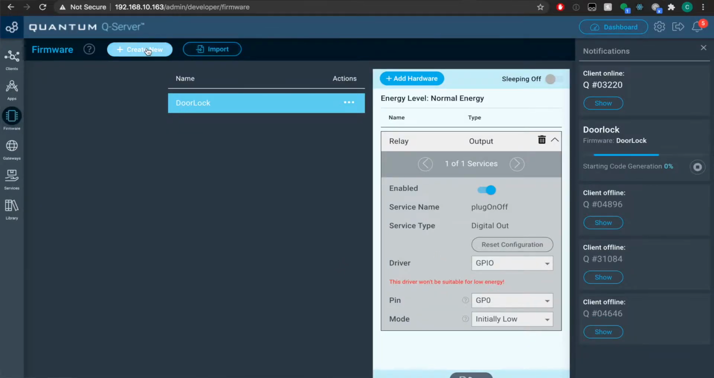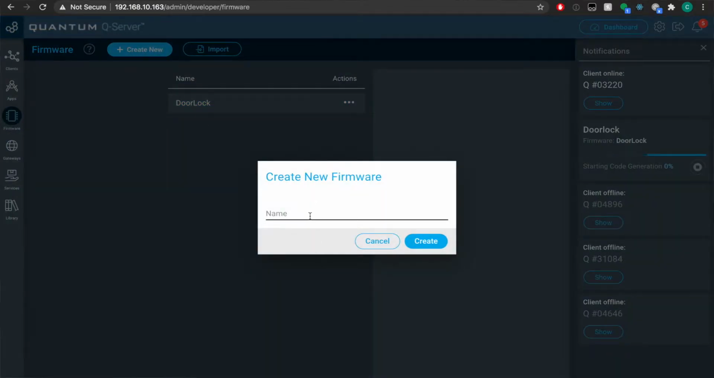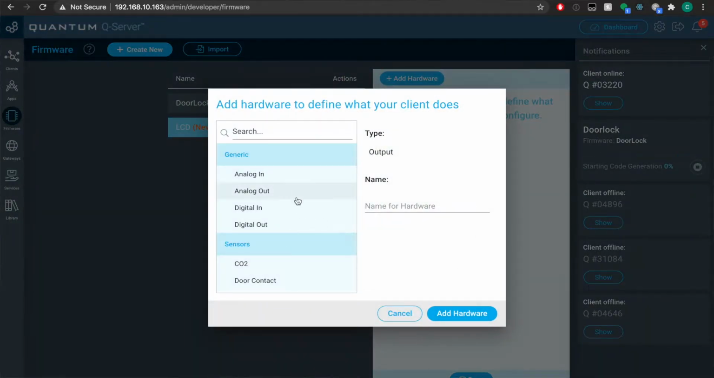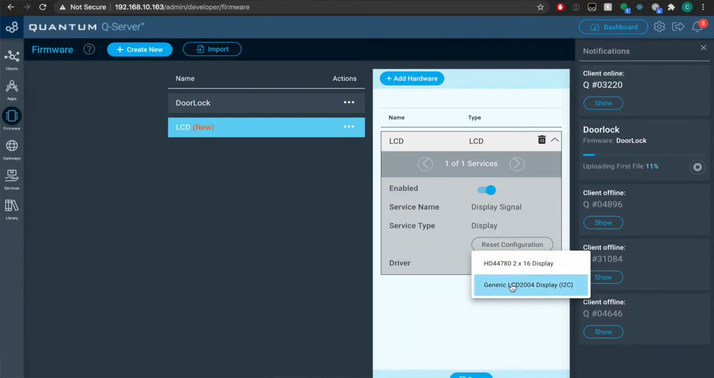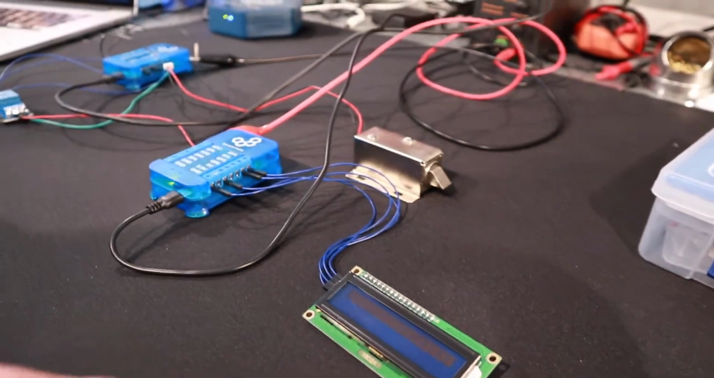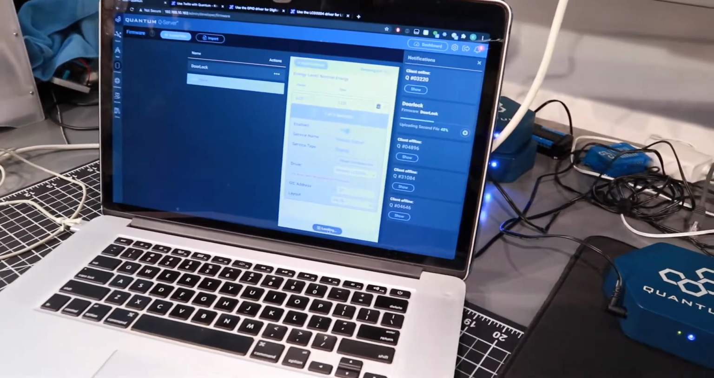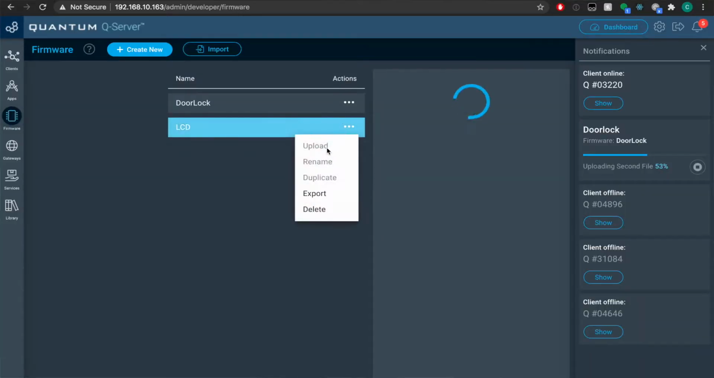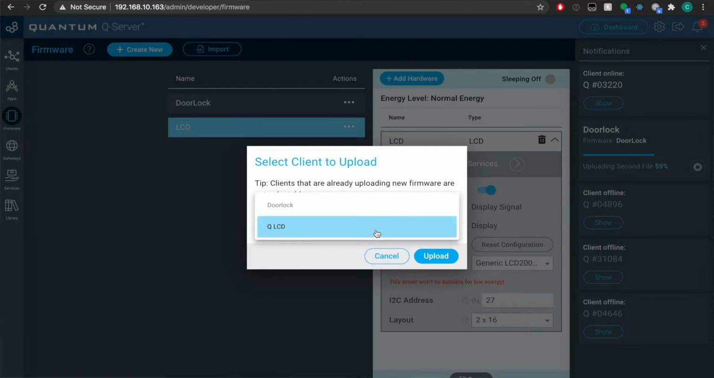And now we can move on and create the firmware for the LCD. The address we just scanned was 0x27, so we just gotta remember that. We're going to select the generic LCD 2004 display, the I2C LCD. For the I2C address, we'll input 0x27, which is what we just found, and the layout will be 2x16. And that is the display which comes in the starter kit. Exactly. All right, so now we'll upload this to the client that has the LCD connected to it.